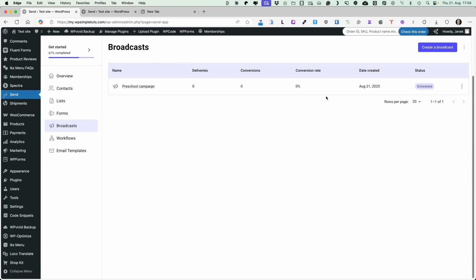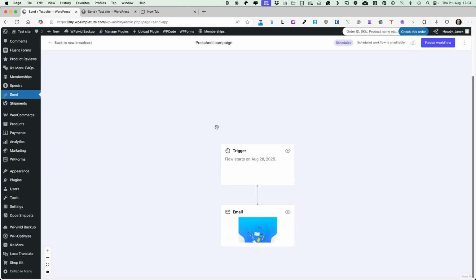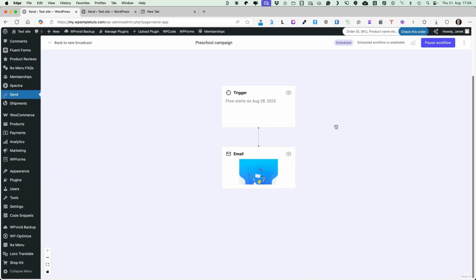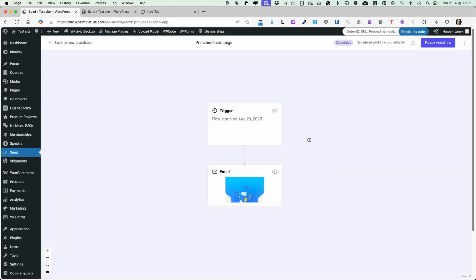Here you can see all broadcasts with the deliveries, conversions, and conversion rate. If you need to edit those, then just open it up and you'll see this type of canvas opens up. And here you can see the workflow, trigger and email. You can pause your workflow, or if it's paused, then you can resume it here. As you see, it says scheduled workflow is uneditable, therefore I can't edit it at the moment.